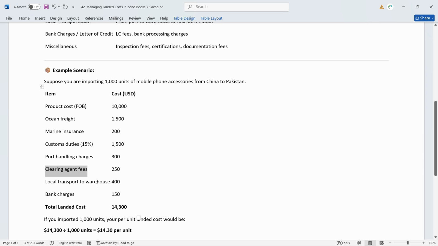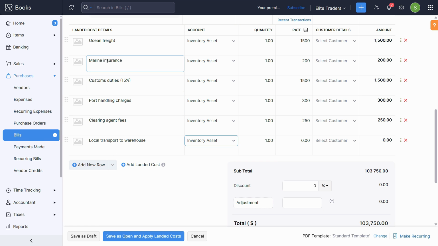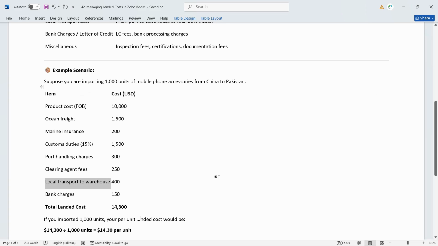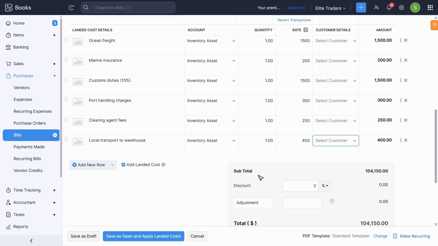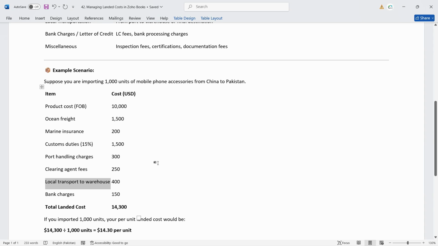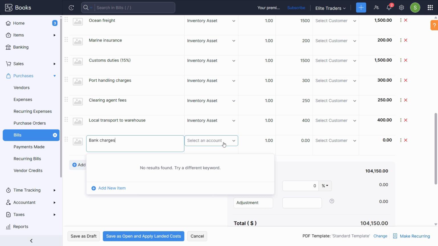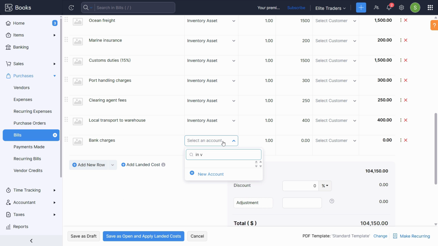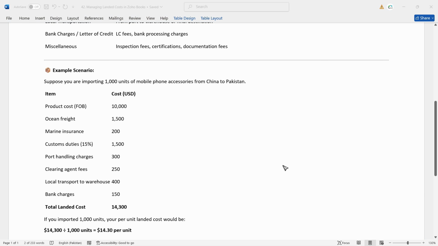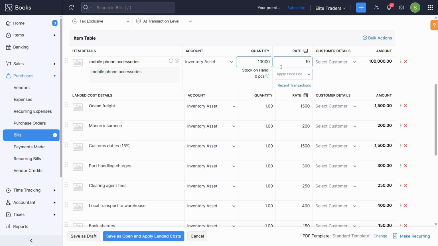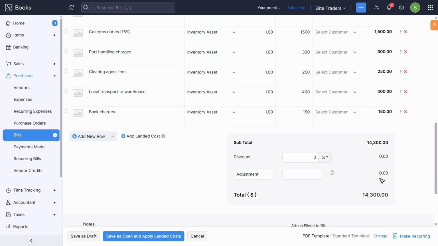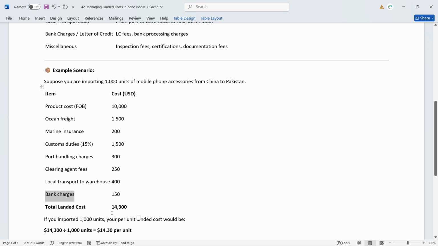Add a landed cost again. Local transport to warehouse. So not only does this involve the clearing and custom duties, it involves the local transport as well. Let's mention 400 here. Add a landed cost again. And finally, we have some kind of bank charges here. Goes in inventory asset. And the total charge is 150. Okay, this is 1000 in quantity. So the total is 14,300. Same as we have it here.